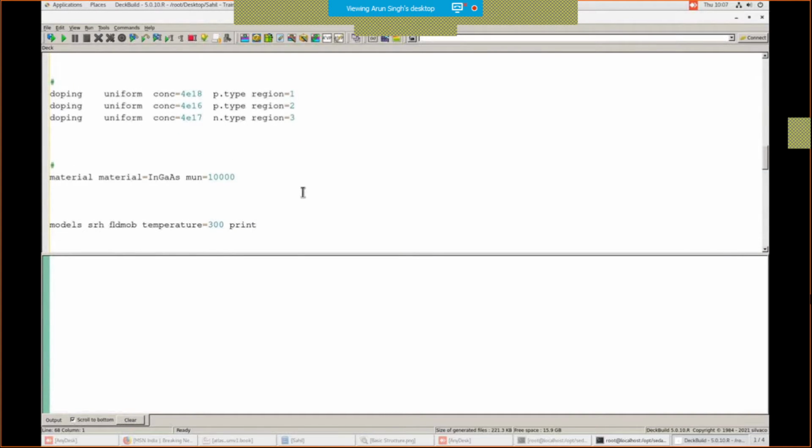Then Silvaco gives us the option to define different materials also. You can define your own material properties. For example, by default the property of InGaAs in Silvaco, the carrier mobility is 8,000 centimeters square per volt second. But as per my experimental results, I have received the value of 10,000 centimeters square per volt second. So I have used that value. We can define various other properties also, like saturation velocities, electron band gap, carrier lifetimes, etc.